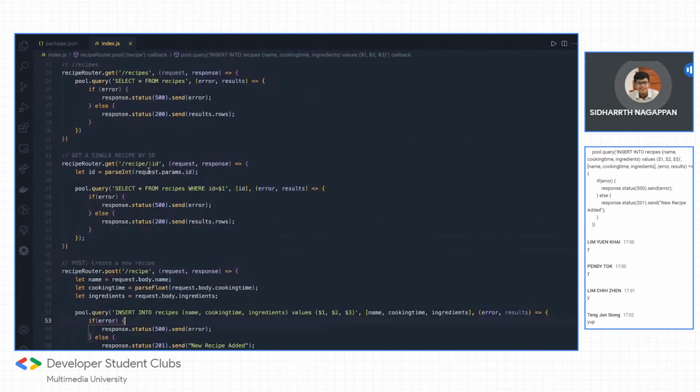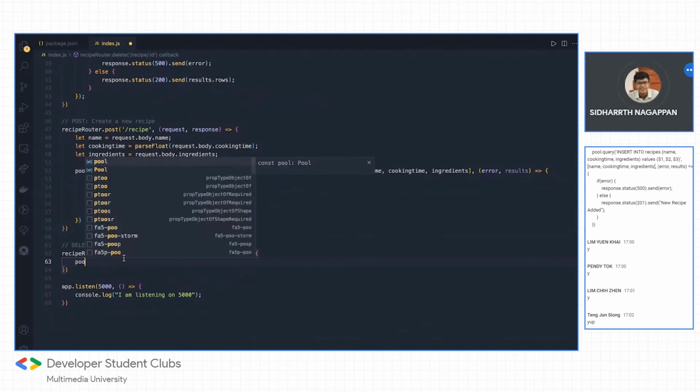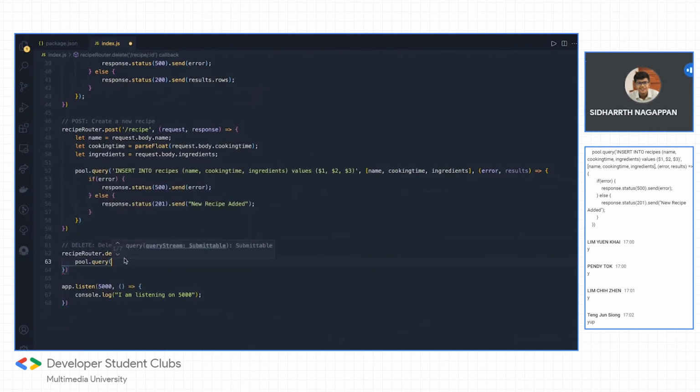So the last one we're going to be doing for the backend is going to be deleting. And this one, I think you guys might have guessed already. The format's exactly the same. So it's going to be a pool query. And this time, instead of just an insert, it's going to be a delete query. Delete from recipes where ID is going to be this particular variable we pass in.